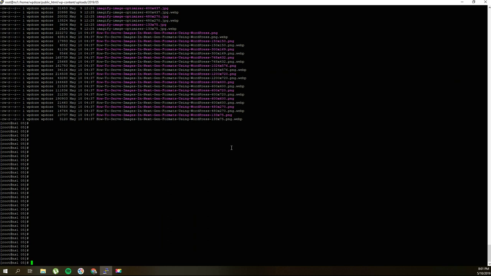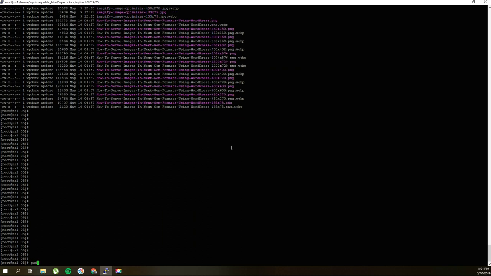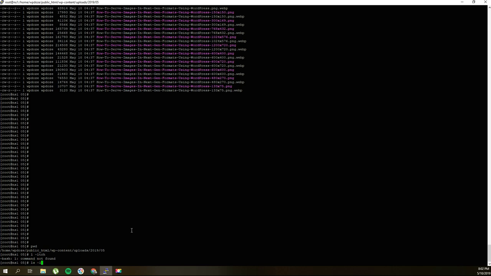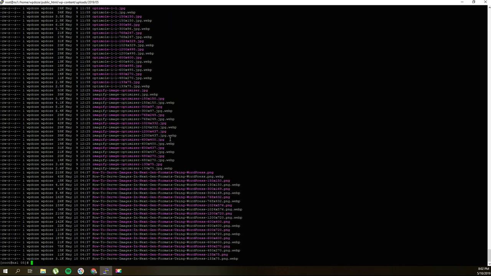If we check my server, this is where I have my server hosted. If we see the path here, I am in the wp-content folder, and if we list the images here, you'll see that the images are converted automatically to this WebP format. For instance, this image is using 18K in the PNG format, and with this new format it is using 5K, so it's three times lower than the initial image.